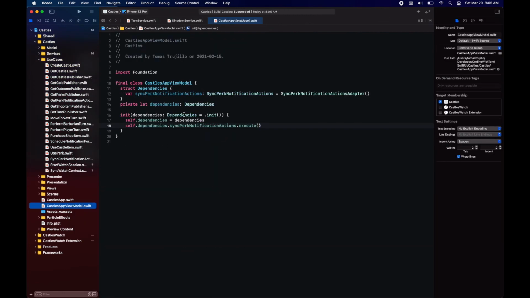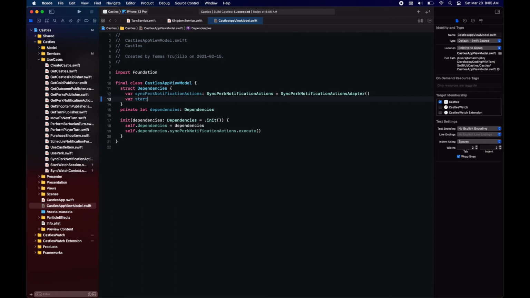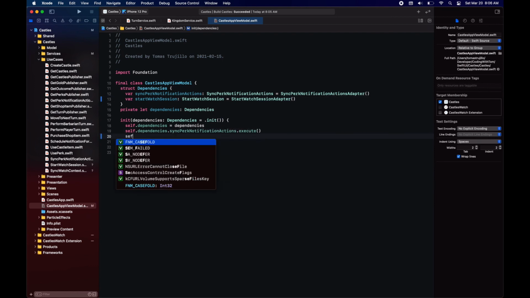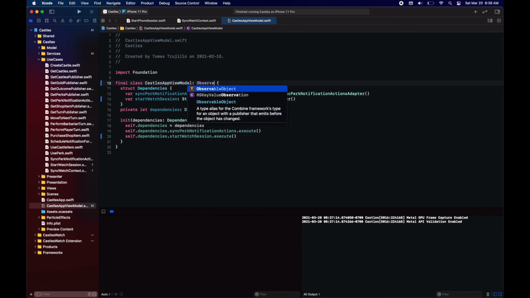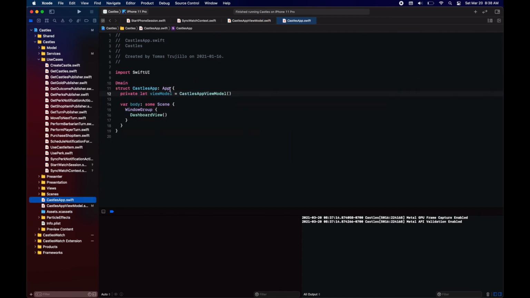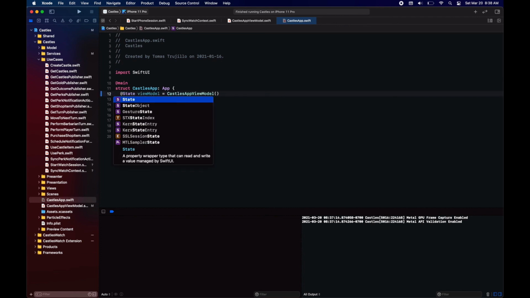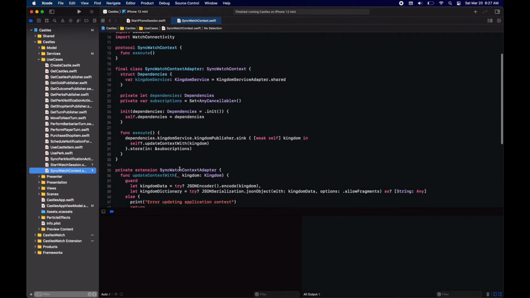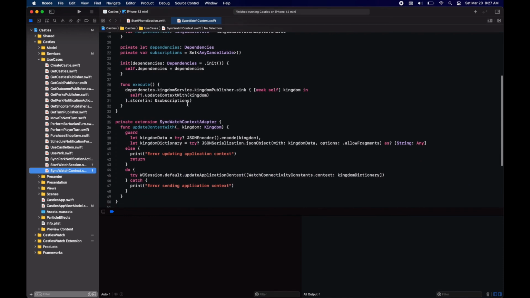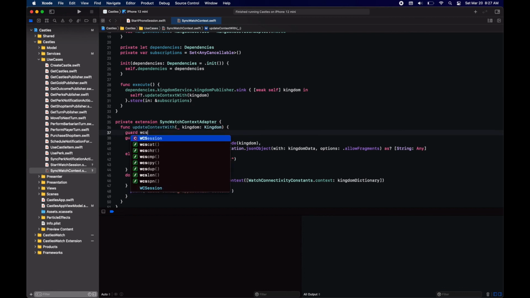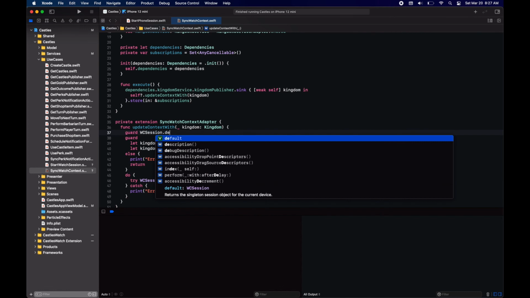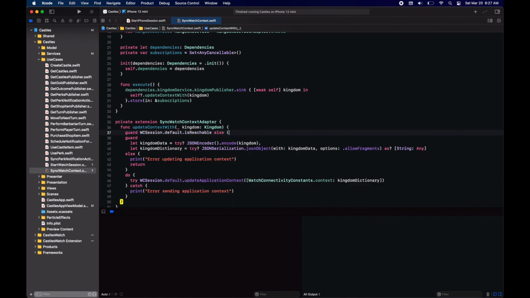Since here we have another SwiftUI app and we don't have an application delegate, just like we did in the WatchApp, we're going to start syncing in the initializer of the app view model. One thing that I forgot to add in the UIKit implementation is that when updating the context, the watch is not necessarily always reachable. So each time that we're updating the context, I need to check with the session if the device that I'm updating, in this case the watch, is reachable.